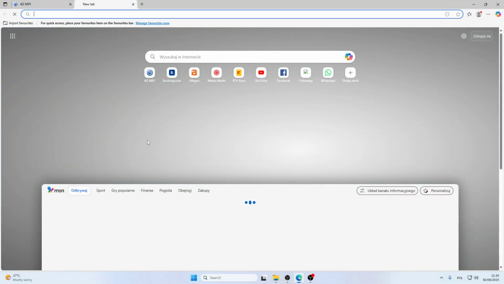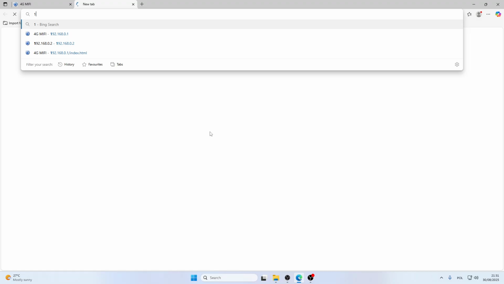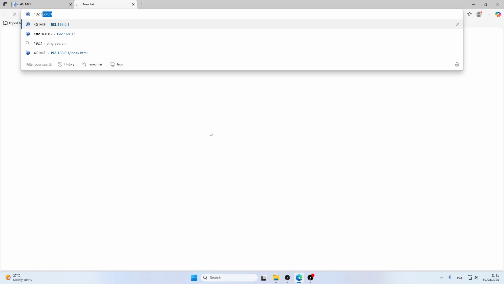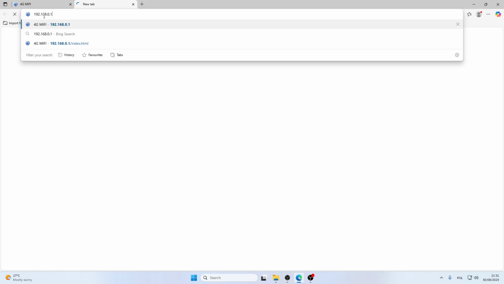So the first thing that we're going to do is open up the router's admin page, and to do that we're going to connect our router to our PC, so connect to the router's network, and then we're going to go to the router's admin page by using the default IP, which is 192.168.0.1, so it should look something like this.